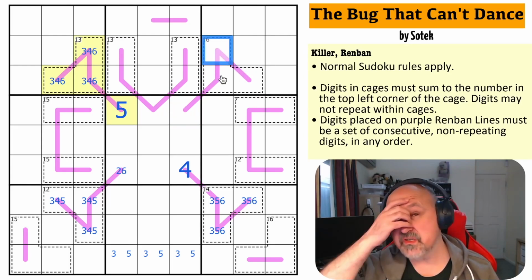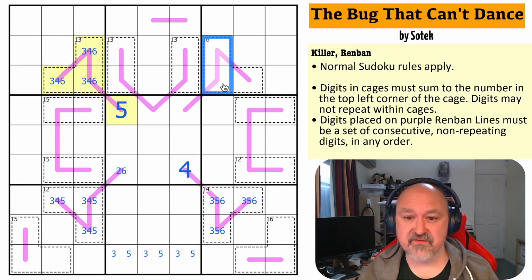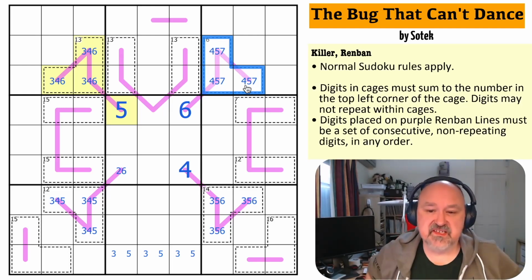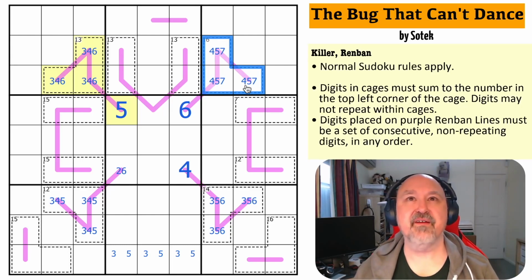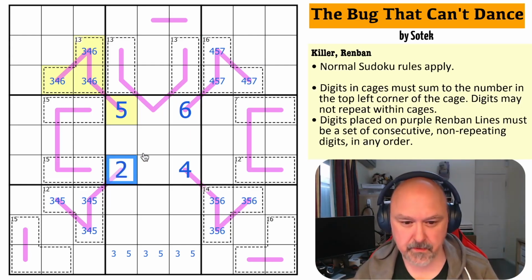So what are the options? 4, 5 is 9. I'd need another 7. So 4, 5, 7 works, making this a 6. And if I use 4, 6, it's 4, 6, 6. Okay, so what if I do 5, 6, 7? 5, 6, 7, 5 and 6 is 18. That doesn't work. This is 4, 5, 7 with this being a 6, which means this is a 2.